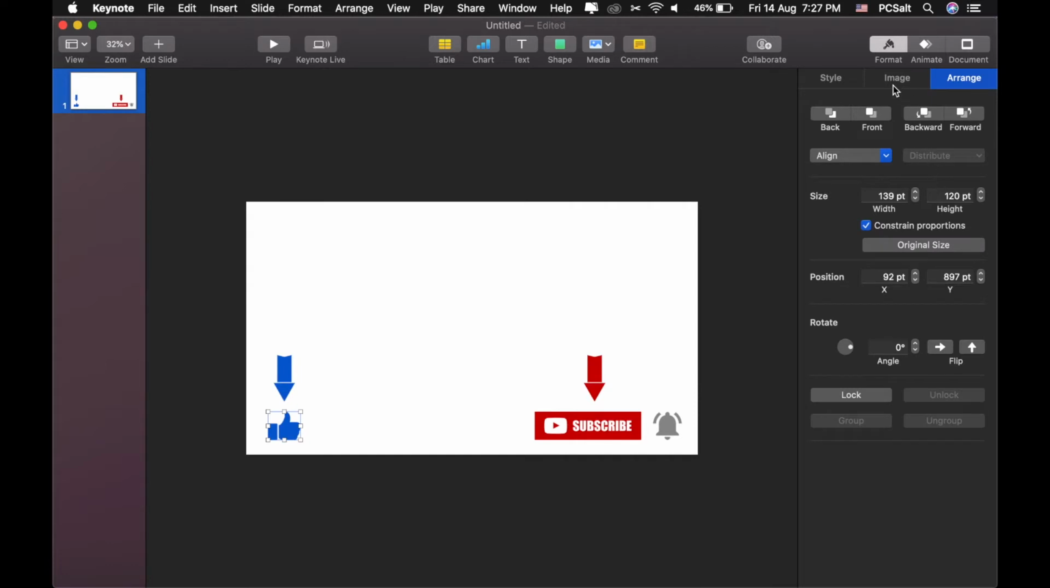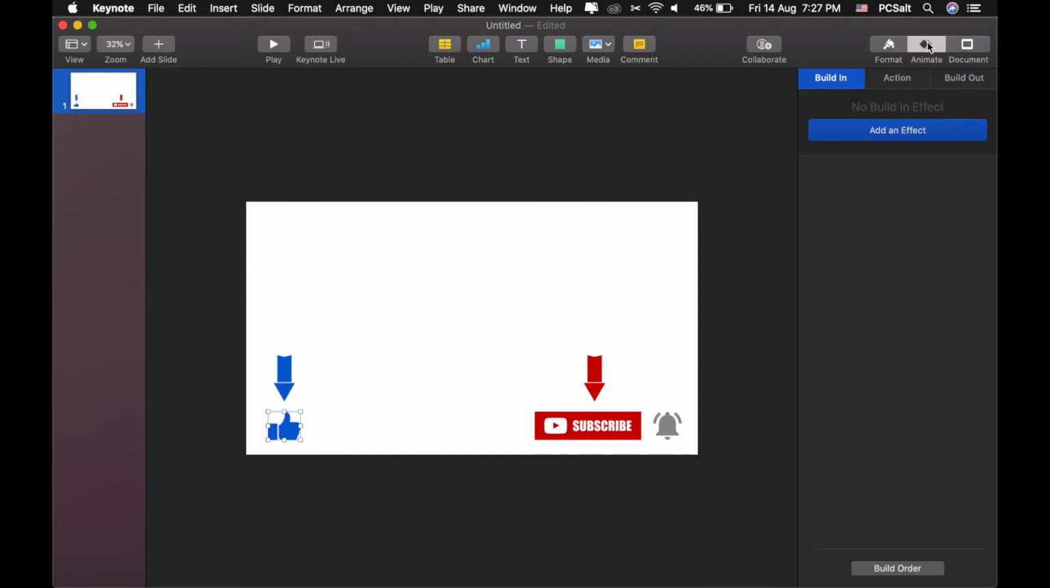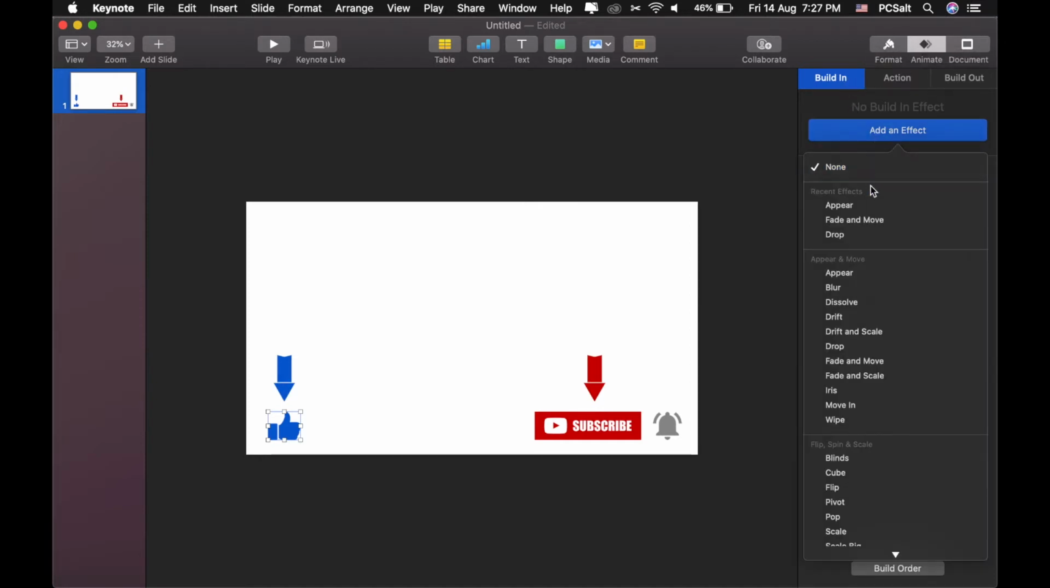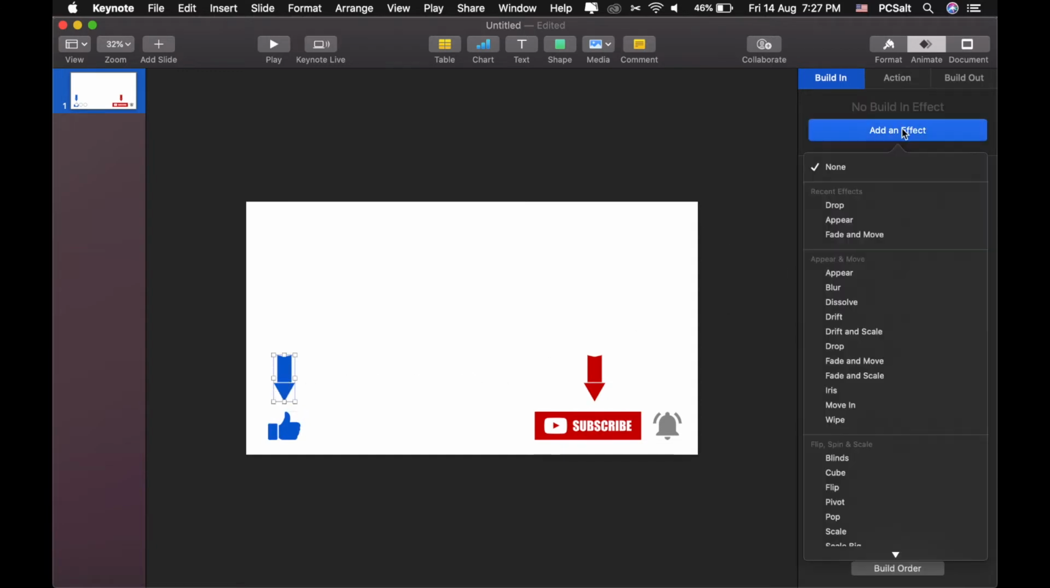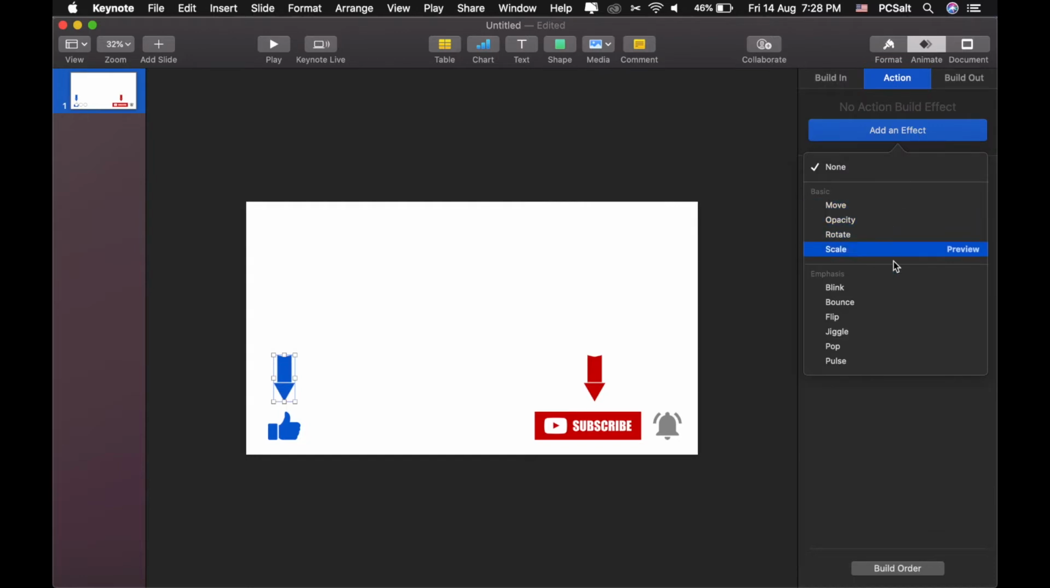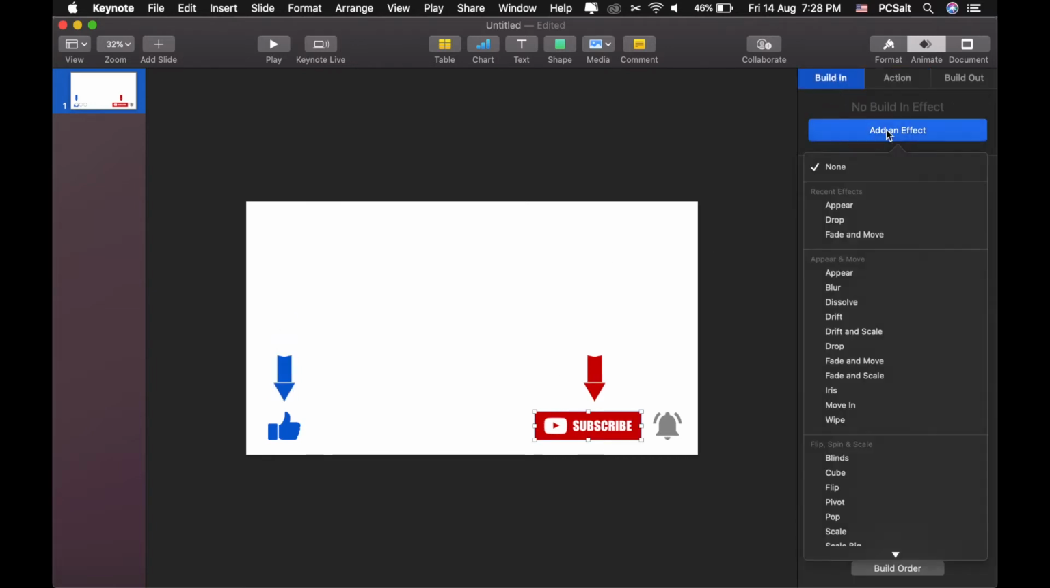Now we have to put the animations so that they appear one by one on the screen. So let's start by providing animation to the thumbs up icon, the like icon. In Keynote there is an option to preview the animations before applying. So you can try out the available options and use whichever fits your need best. I am going to use the drop built-in animation for the like icon, then appear and bounce for the down arrow so that it will appear and then bounce.